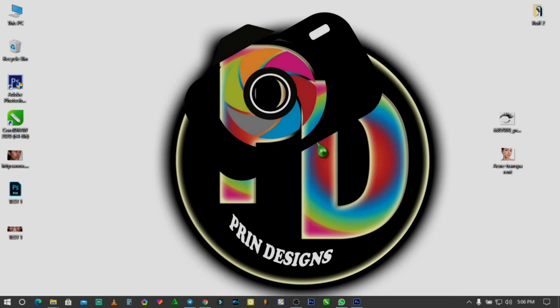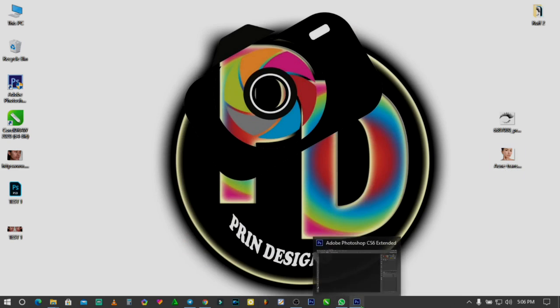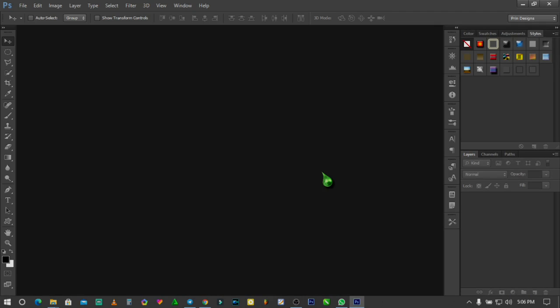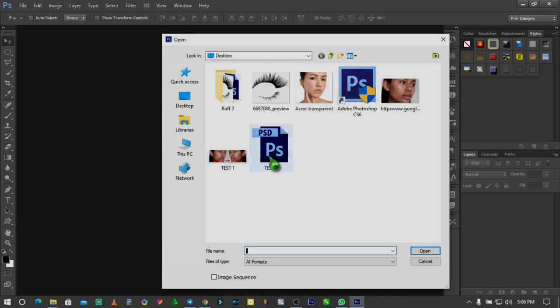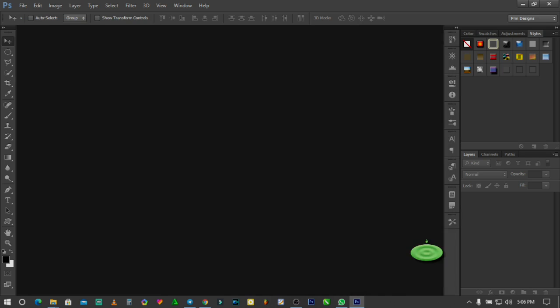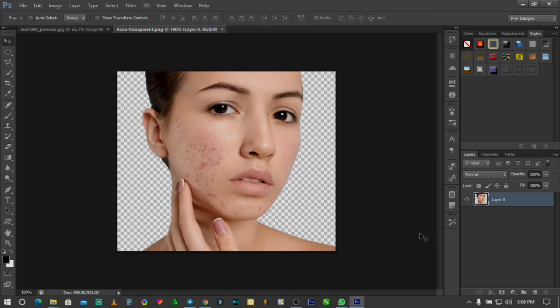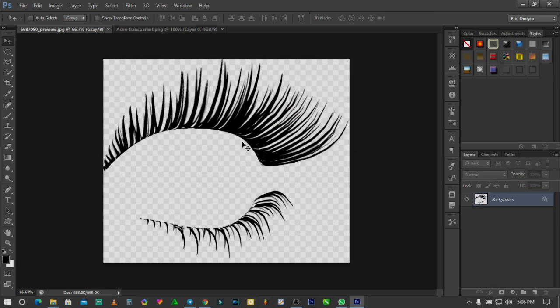After that, open your Photoshop. In this tutorial, click on File, click on Open, and select the two images. We have this and this. Then press Open. So first of all, let's edit the eyebrow.